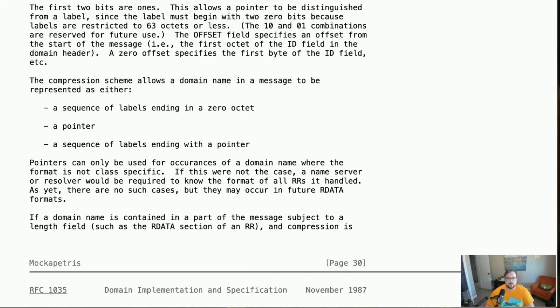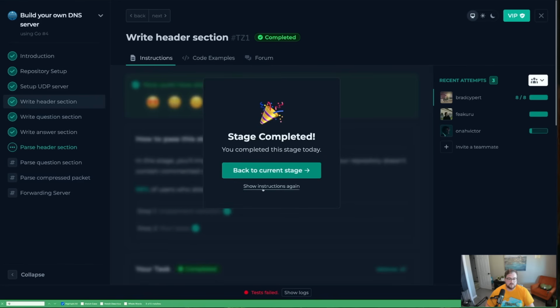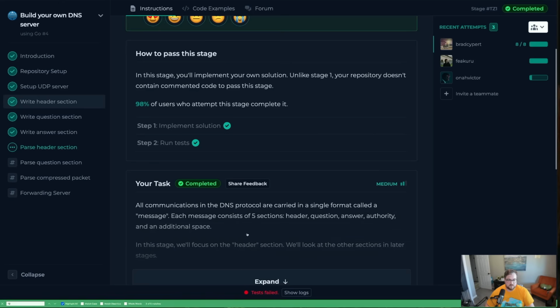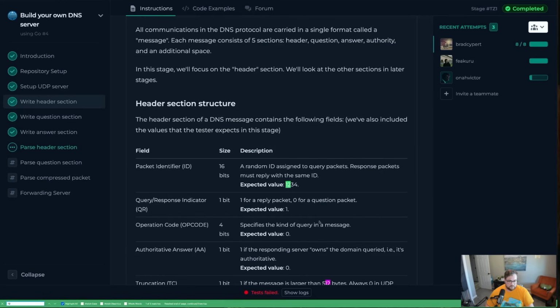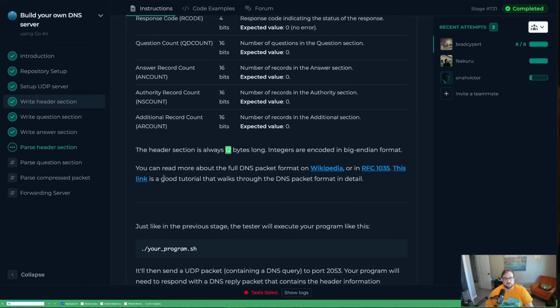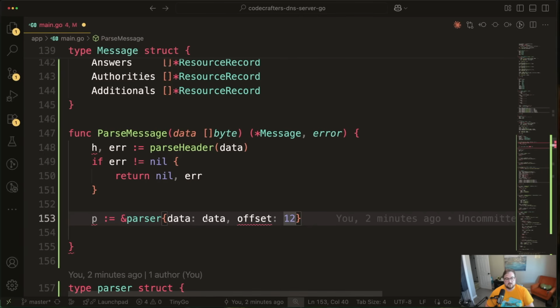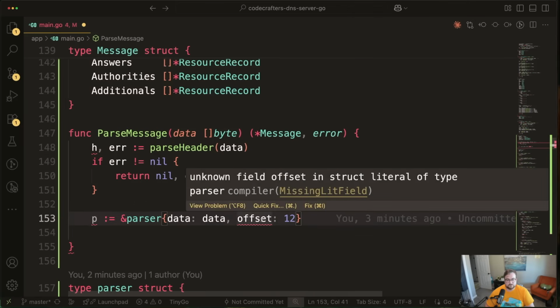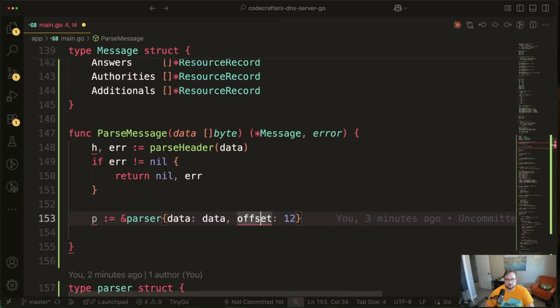Why does it start at 12? So the header section is always 12 bytes long. We are parsing the message. We've already parsed the header. We don't need to parse the header again. In fact, we specifically need to avoid trying to parse the header because it will throw off the rest of our parser. So we're offsetting it by 12. Is it not called offset? Oh, it's just called off.